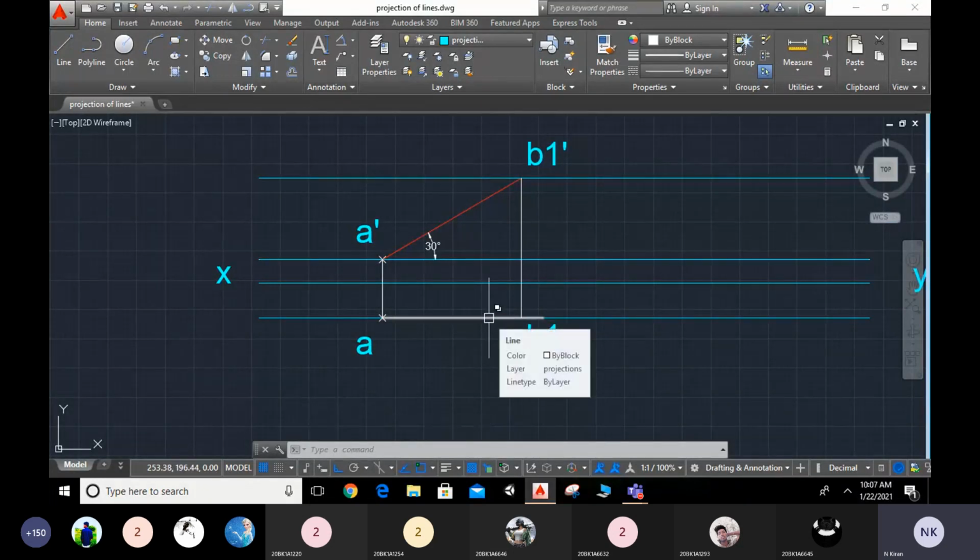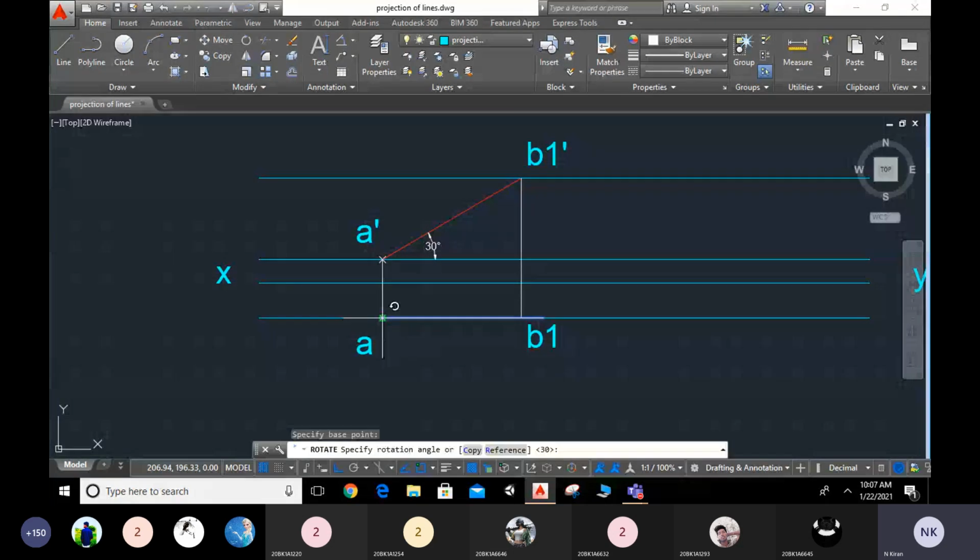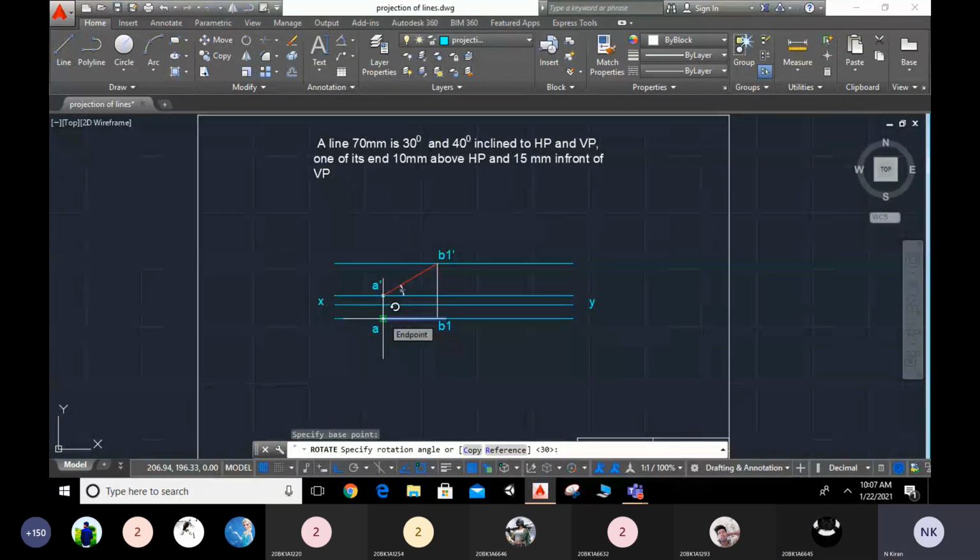Now I will select this line and rotate it. I will select the RO command. What is the base point? Here. Now, what is the angle I have to rotate? How much is it inclined to VP? 40 degrees. I will enter 40.